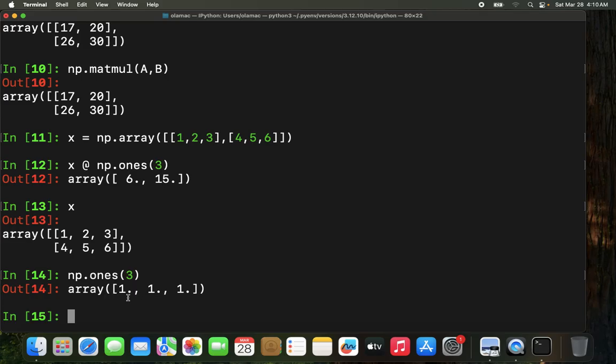Okay, so we got 6. It's doing 1 times 1 plus 2 times 1 plus 3 times 1, so that is 6, although it's presenting the result as floating points. Then we did 4 times 1 plus 5 times 1 plus 6 times 1, which is 15, also as floating points. Okay, I think that's that.